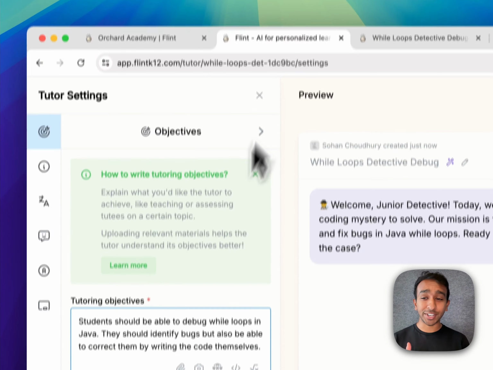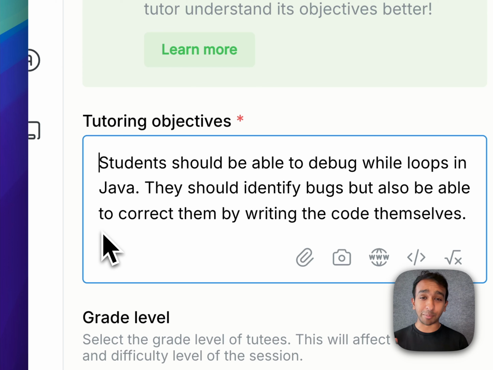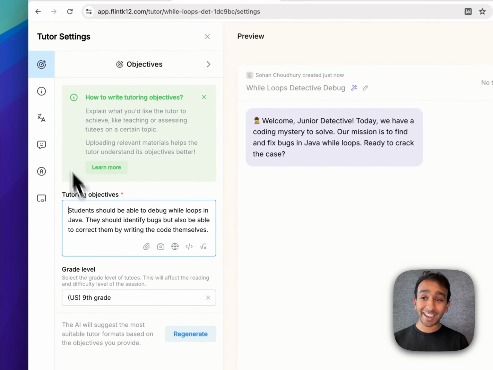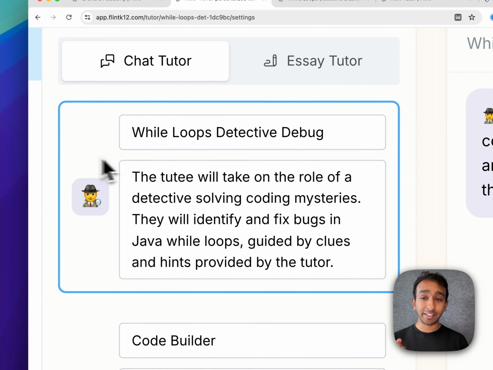So the way that Flint works is you have to put in a tutoring objective for the AI to stick to. For example here, I've put in this tutoring/learning objective that my students should be able to debug while loops in Java, that they should identify bugs but also be able to correct them by writing the code themselves. And that's all that I put into Flint. The AI generated some activity ideas. So I went with this first one, this while loops detective debugging activity.